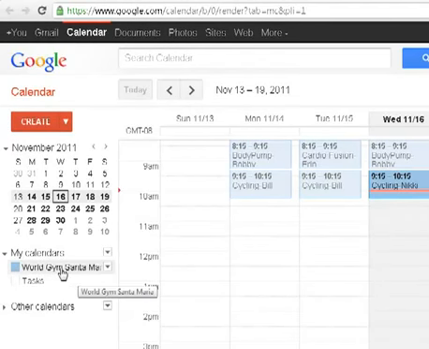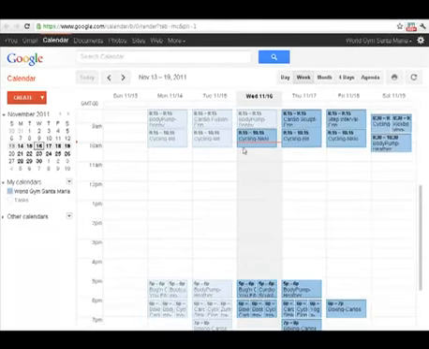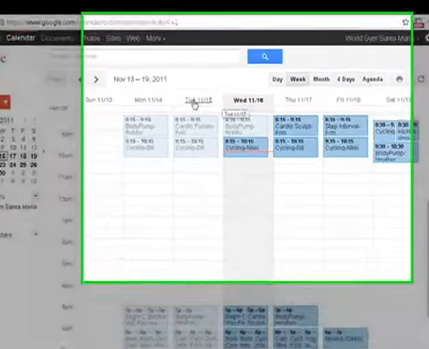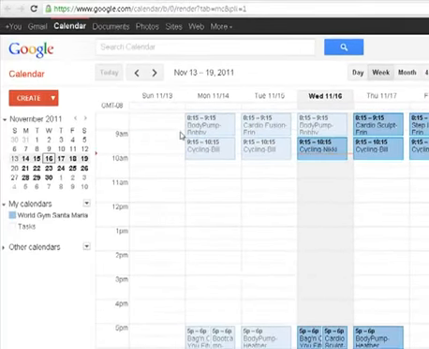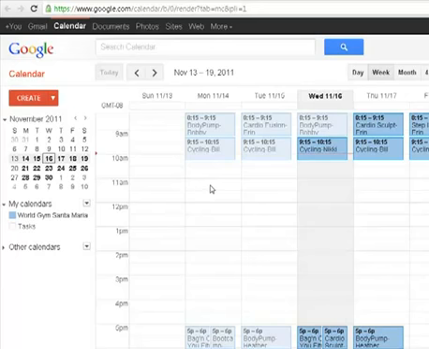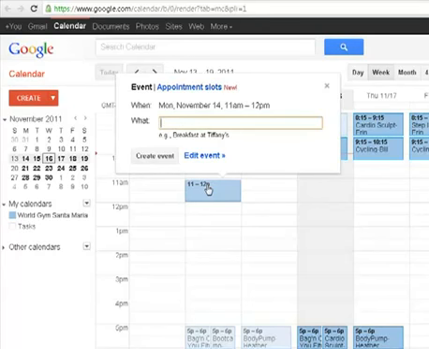So if you look here, this is called the World Gym Santa Maria calendar, and this is actually a week view, and it's got Sunday through Saturday here. And let's just add something as a demonstration on how you would add an event. Let's say you had something at 11 o'clock and you wanted to add it. So what you want to do is just click on that spot for Monday, and we'll click there.